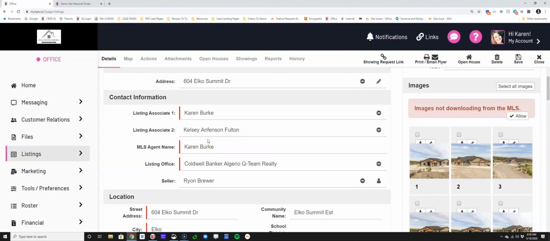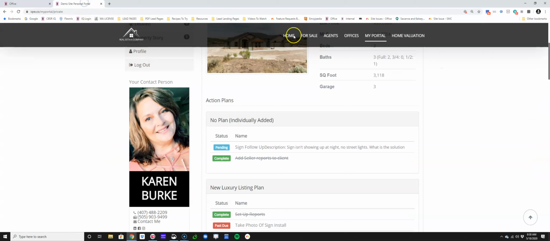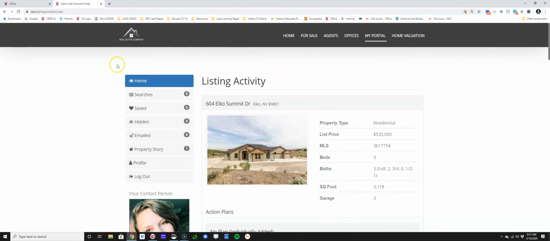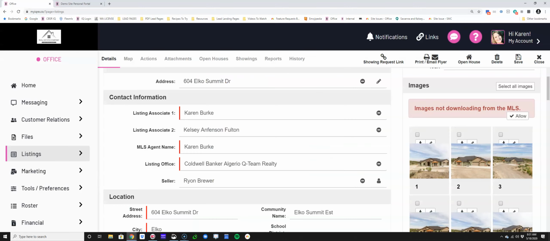Awesome, awesome. So the other tools that are available to you, so we talked about reporting, we talked about the actions, we also talked about attaching the seller so that the portal is viewable. And the last thing I want to really talk about is the showings. So within the office account, I know that some of you on this call are using the showing portion of the software and some of you are not.